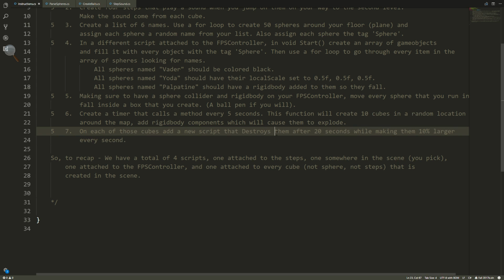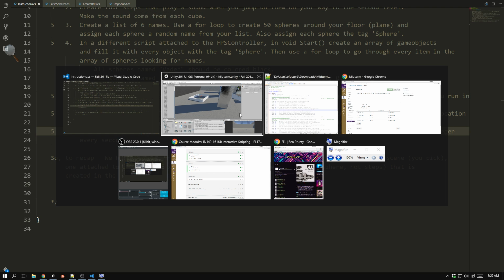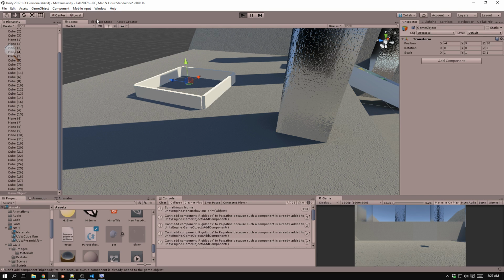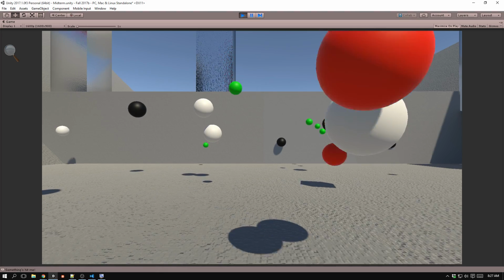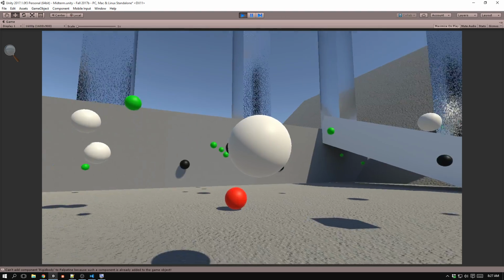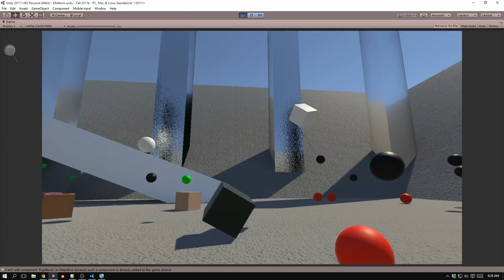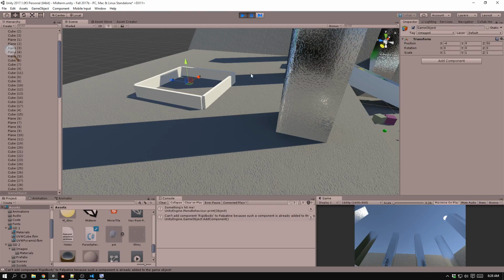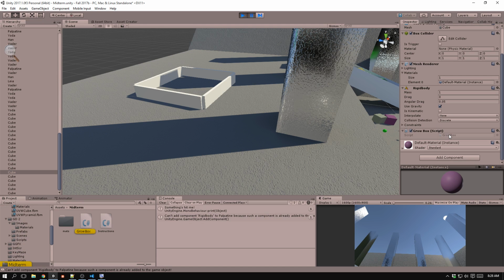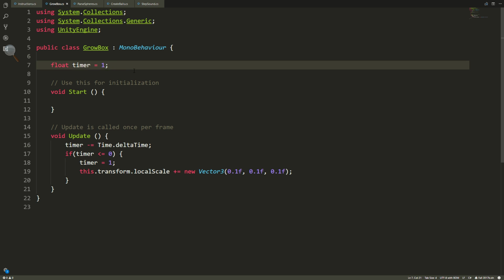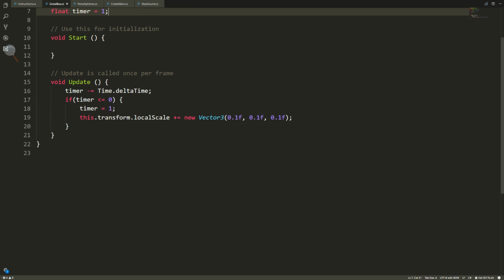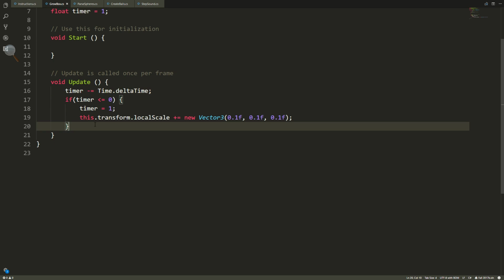And then on each of those cubes, add a new script that destroys them after 20 seconds. Well, I did that wrong, didn't I? While making them 10% larger every second. Yes, there we go. Here's some new cubes. Here's my new grow box script. So float timer of 1. Timer minus equals time.deltaTime. If timer is less than or equal to 0, set timer to 1 again. And then this.transform.localScale plus equals new vector 3, 0.1f.